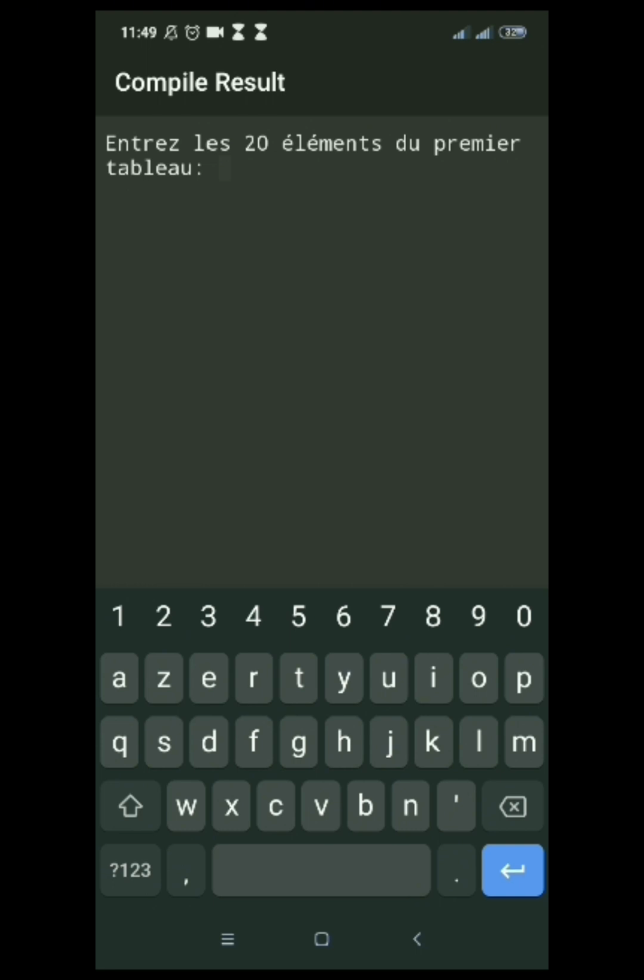Now to get the minimum value, you assign table 1 to minimum. For i equals 1, i less than 20: if table 1 is less than minimum, minimum is equal to table 1. If table 2 is less than minimum, minimum is equal to table 2.